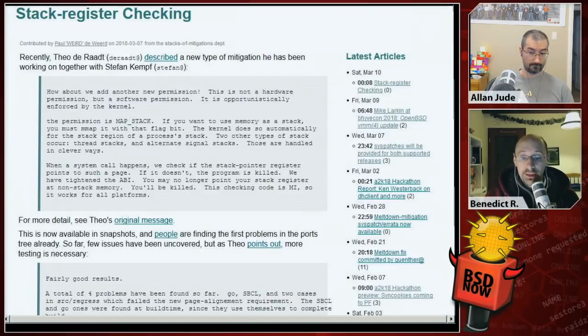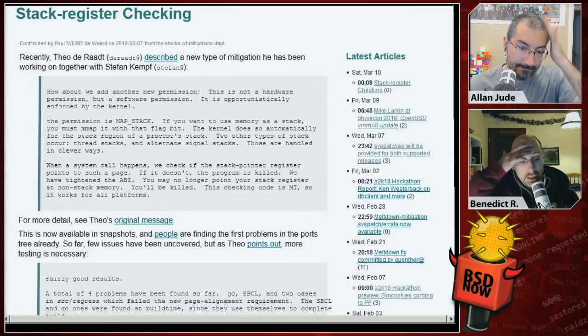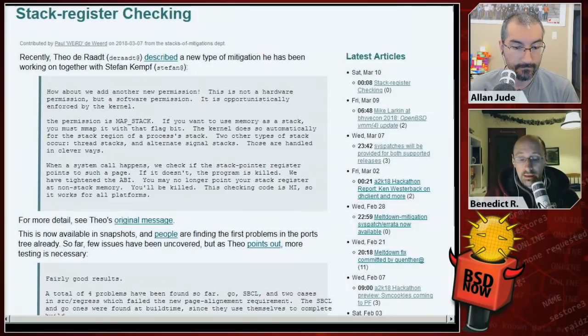When a system call happens, we check if the stack pointer register points to such a page, and if it doesn't, the program is killed. We have tightened the API. You may no longer point your stack register at non-stack memory. You'll be killed. This checking code is MI, so it works for all platforms. So this is pretty much machine independent. Yeah, machine independent, definitely. And so by using OpenBSD on different platforms and using that feature when it comes out, or if it's already there, then you definitely get the benefits of that.